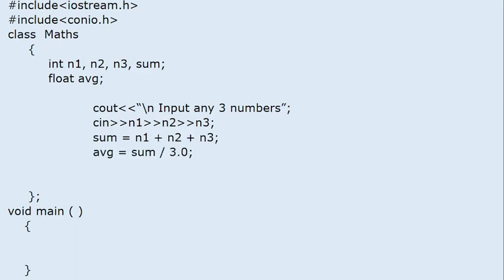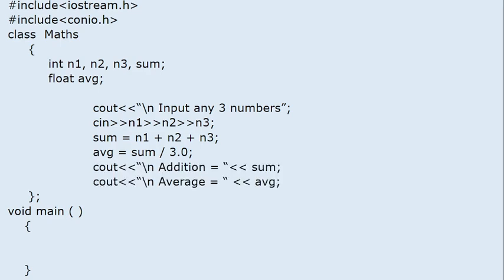Then we will calculate sum and average. Average is equal to sum divided by 3.0. Sum is n1 plus n2 plus n3. And then we can display addition equal to sum and average equal to avg. Now, these are the simple statements.